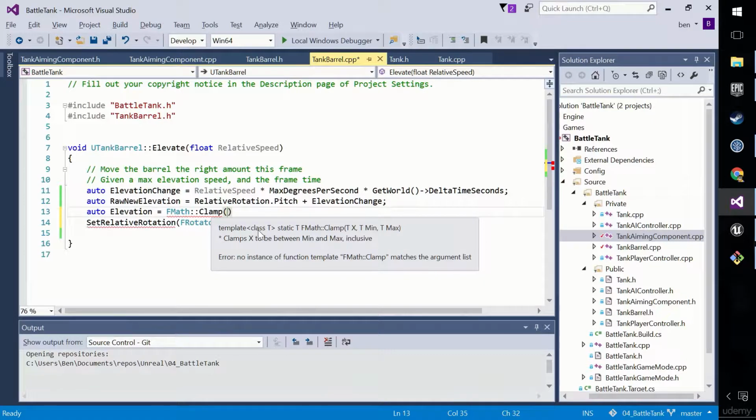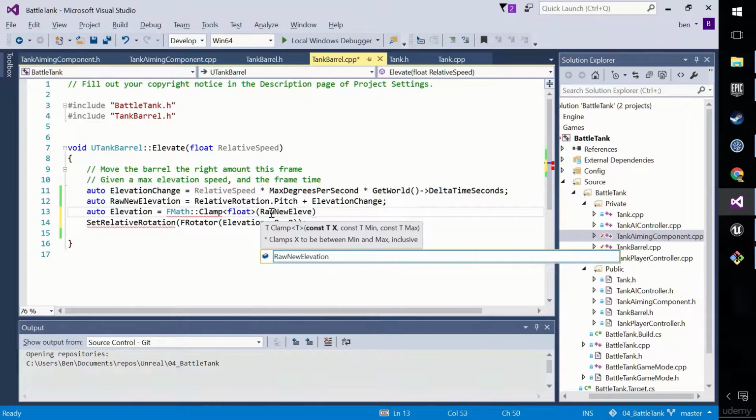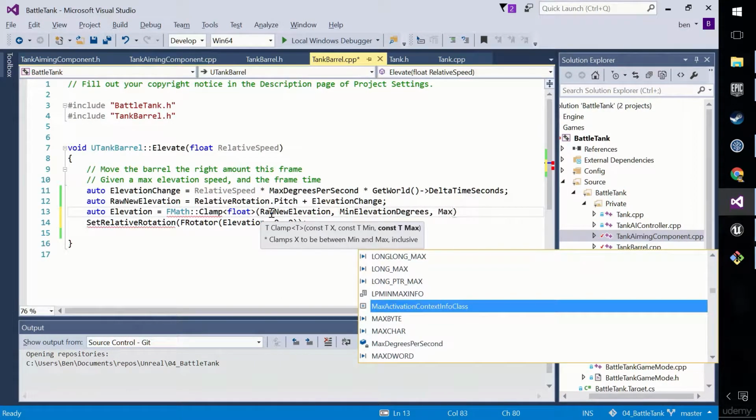We could tell it the type of thing we want to clamp. Why don't we do that just for fun? I'm going to say let's operate on floats very explicitly. Then the first parameter is going to be the thing that you want to clamp, which is the raw new elevation. The next parameter is the minimum, which is the min elevation degrees, and the other one is the max elevation degrees.